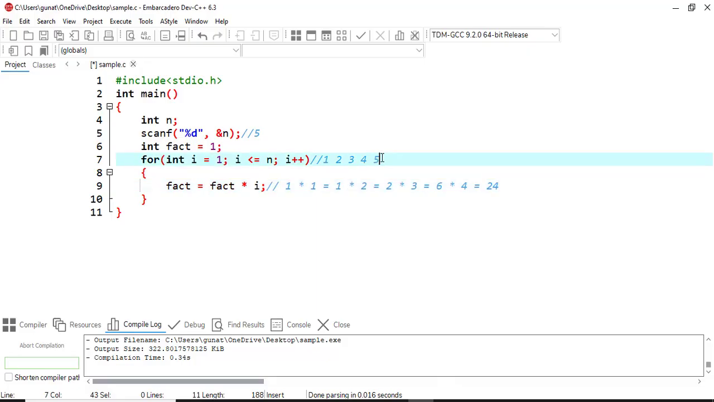i value becomes 5. 5 less than or equal to 5. Yes, condition is true. I'll go here. Fact into i. Fact value is 24. i value is 5, which is 120. That will be stored in the variable called fact. Then I'll go to next iteration.